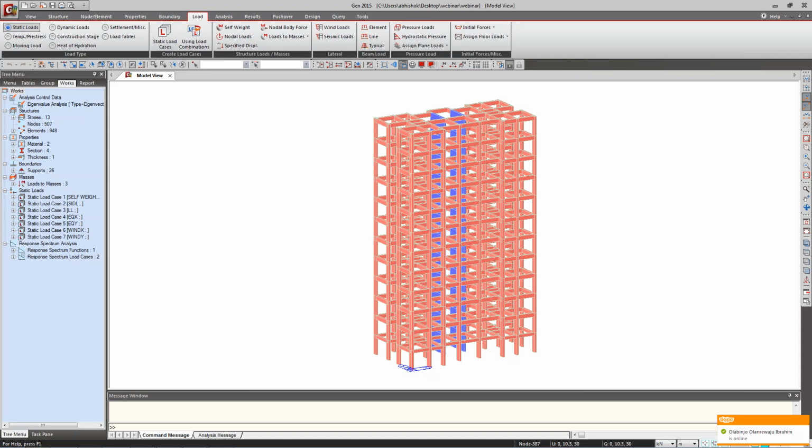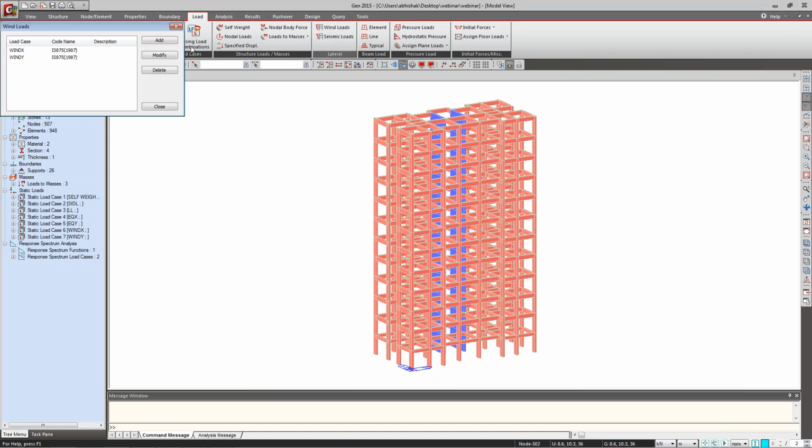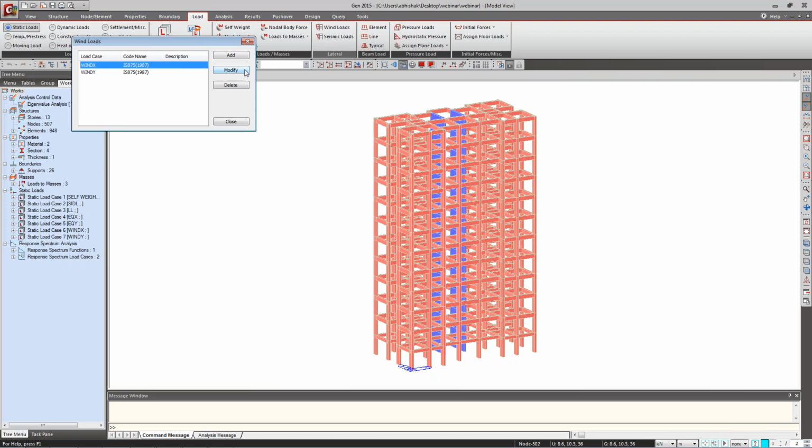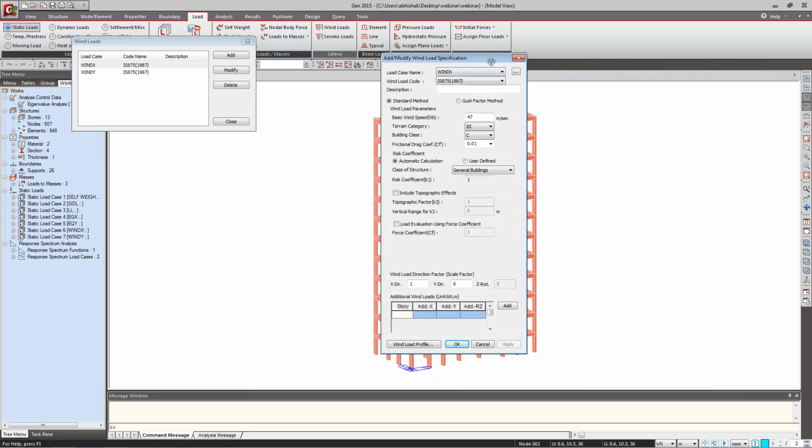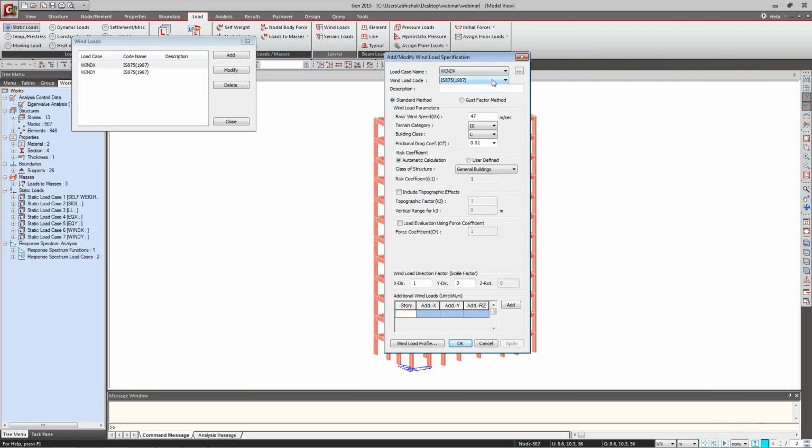Now, moving ahead, I will explain the lateral loads. In the lateral loads, go to the wind loads and say add. Once you say add, you have to first define the load code. Once you define the code, they ask for the method: the standard method or the gust factor method. Generally in most software the gust factor method option is not available.